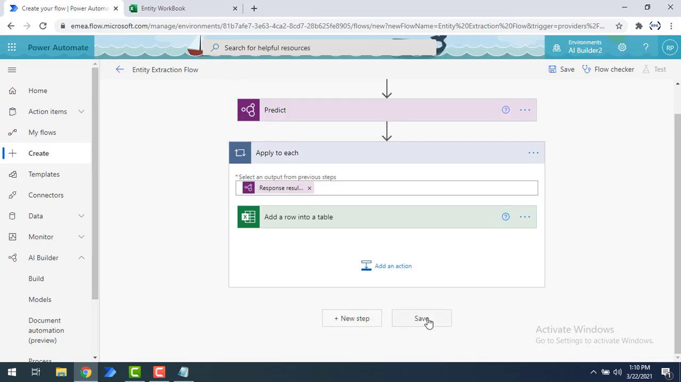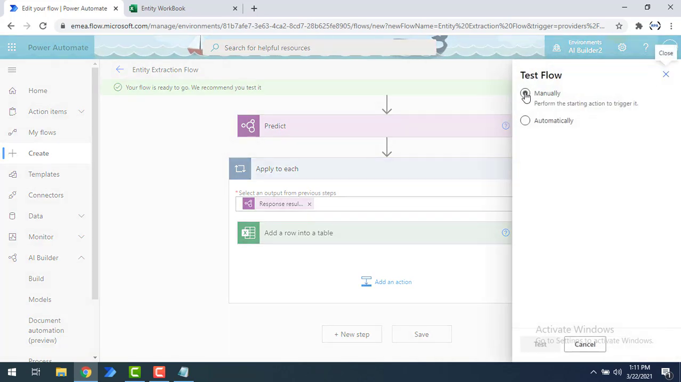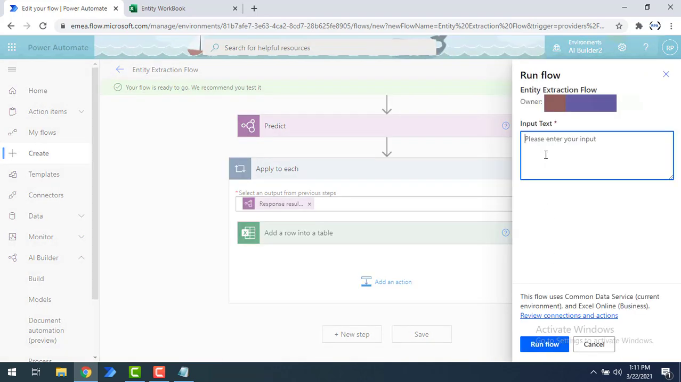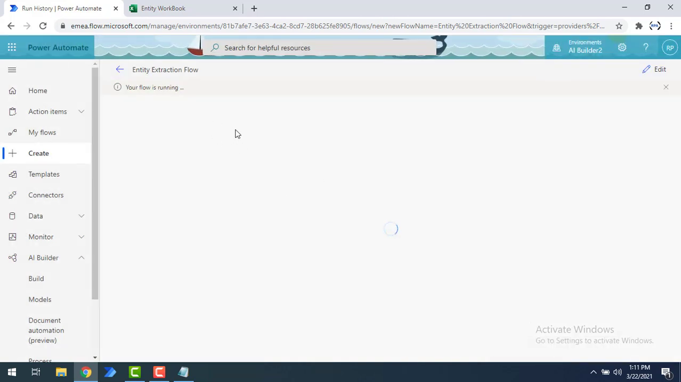Let me go ahead and click on save. And now we will test our flow by clicking on test. I'm going to select manually, and then click on test. Now I'm going to give the input text over here as is: the Mona Lisa, the 16th century oil painting created by Leonardo. Now let me click on run flow. Now our flow has started executing.